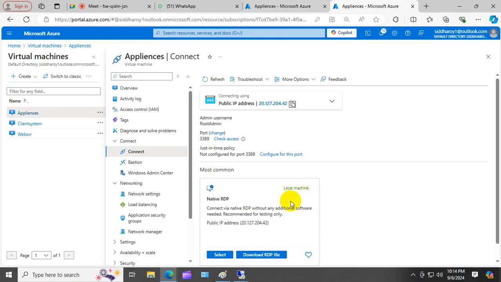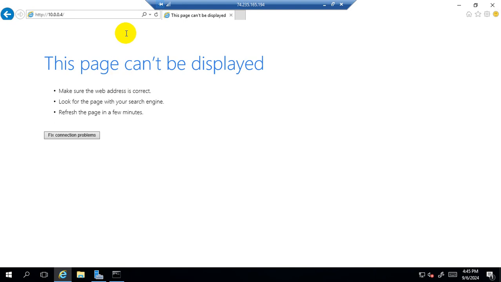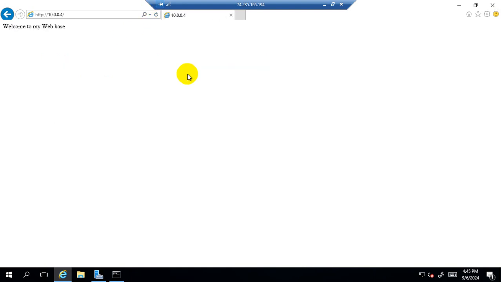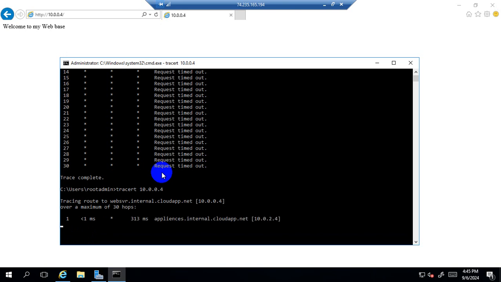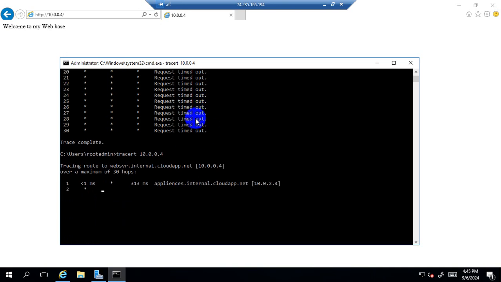Right? Next, try to access the same URL. Now hopefully yes. Now it is accessing very fast. See that, now you are getting it. Earlier you were getting a timeout. Now see that, you are getting through appliances. Clear? You are getting through the appliances internal cloud app, 10.0.2.4. Is that clear?